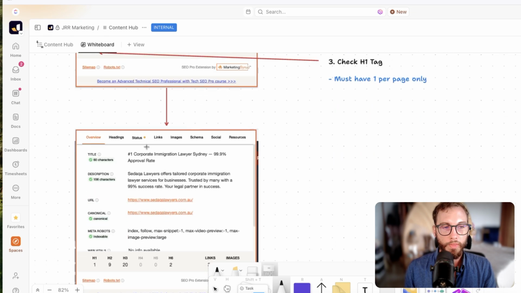For example, this one says corporate immigration lawyer Sydney, and then it's got some social proof, like 99.9% approval rate. I recommend using social proof if you can. Any excuse to add numbers in so that you can improve your click-through rate, because you're just trying to improve the chances of someone clicking on your listing on Google versus someone else, a competitor.